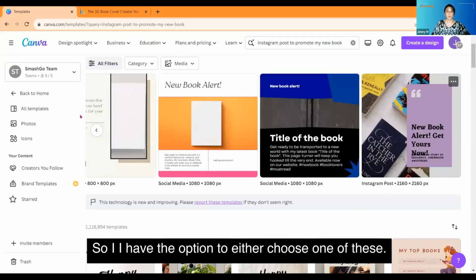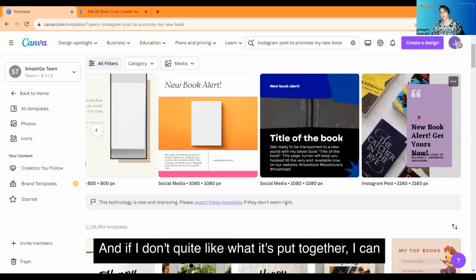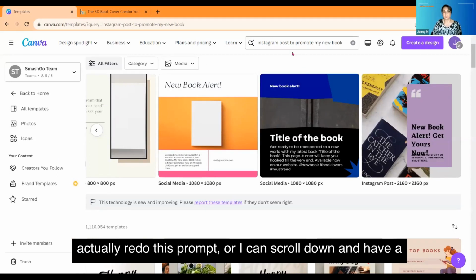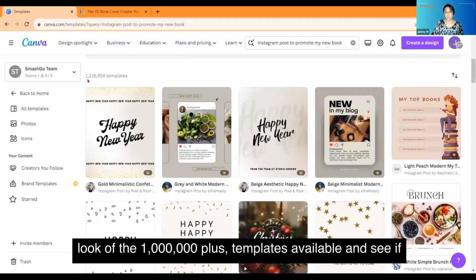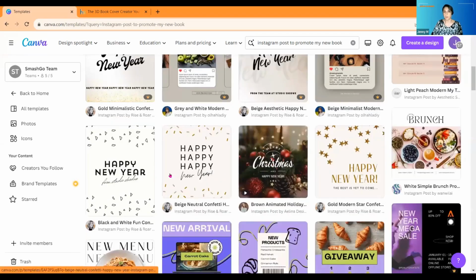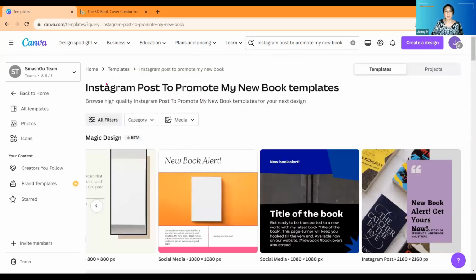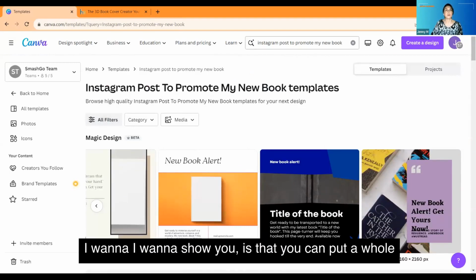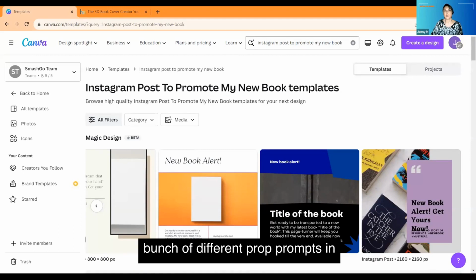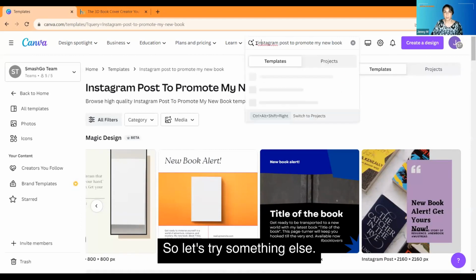So I have the option to either choose one of these. And if I don't quite like what it's put together, I can actually redo this prompt, or I can scroll down and have a look at the 1 million plus templates available and see if I can find something in there. What's interesting about this, I want to show you, is that you can put a whole bunch of different prompts in. So let's try something else.